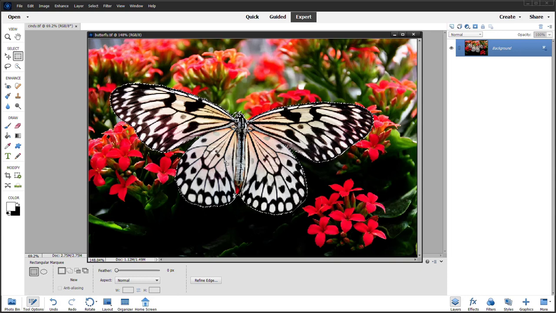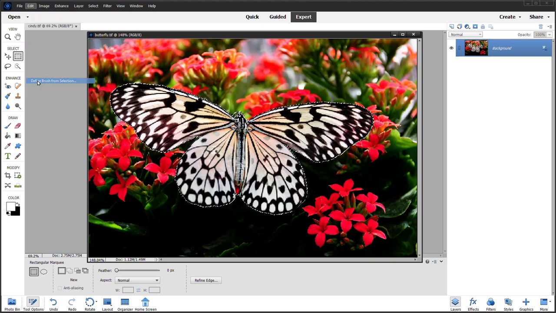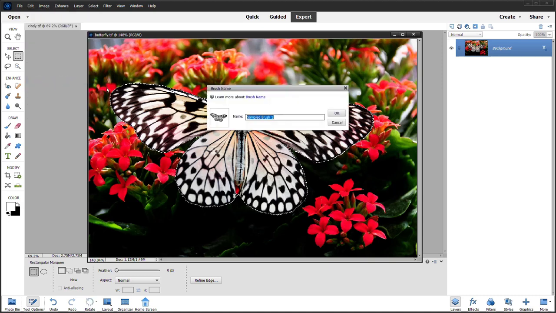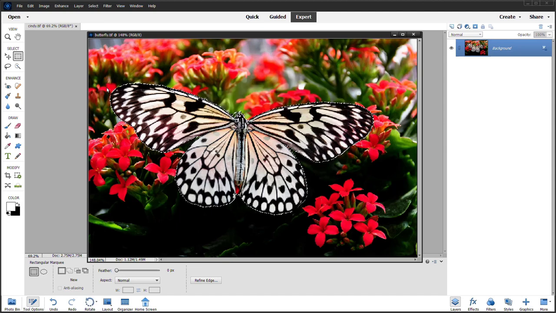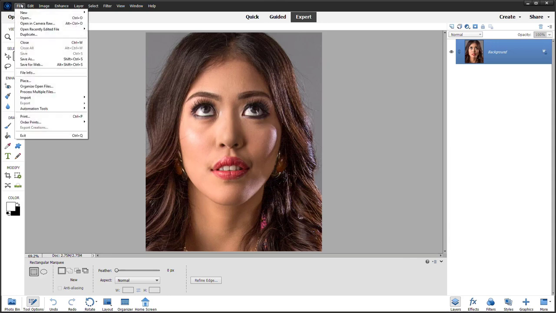What I'm going to do is create a brush tip from this selection. So I'm going to go to Edit and Define Brush from Selection. I'll choose that menu item, and then I'll name it. Let's call this Butterfly. Click OK. All right, and then I'll dismiss this document, and let's create a brand new blank file.